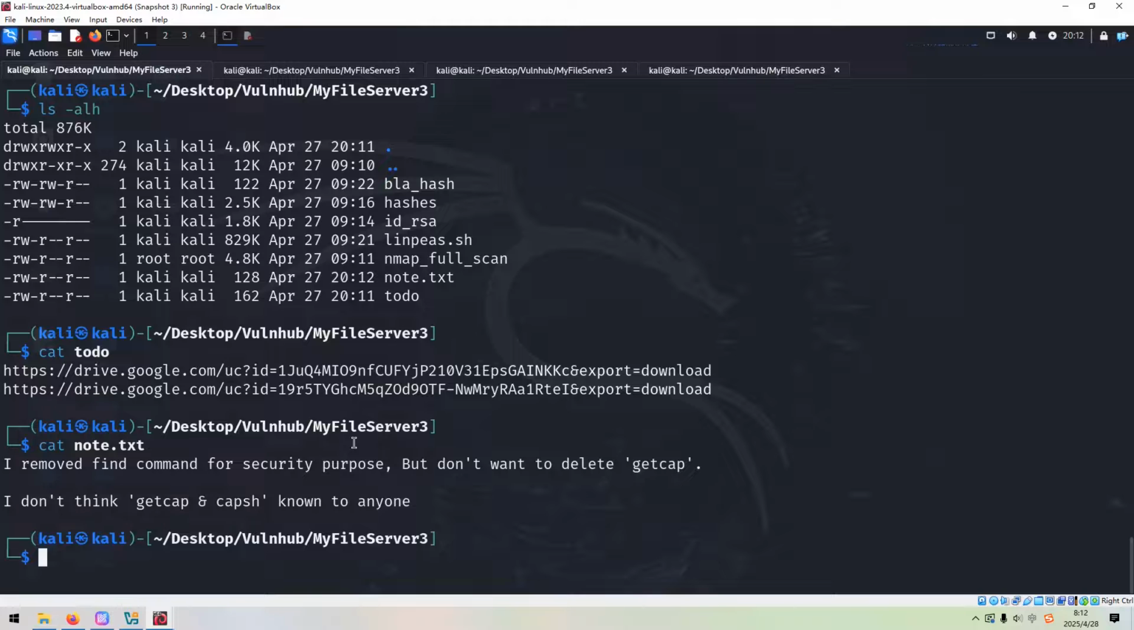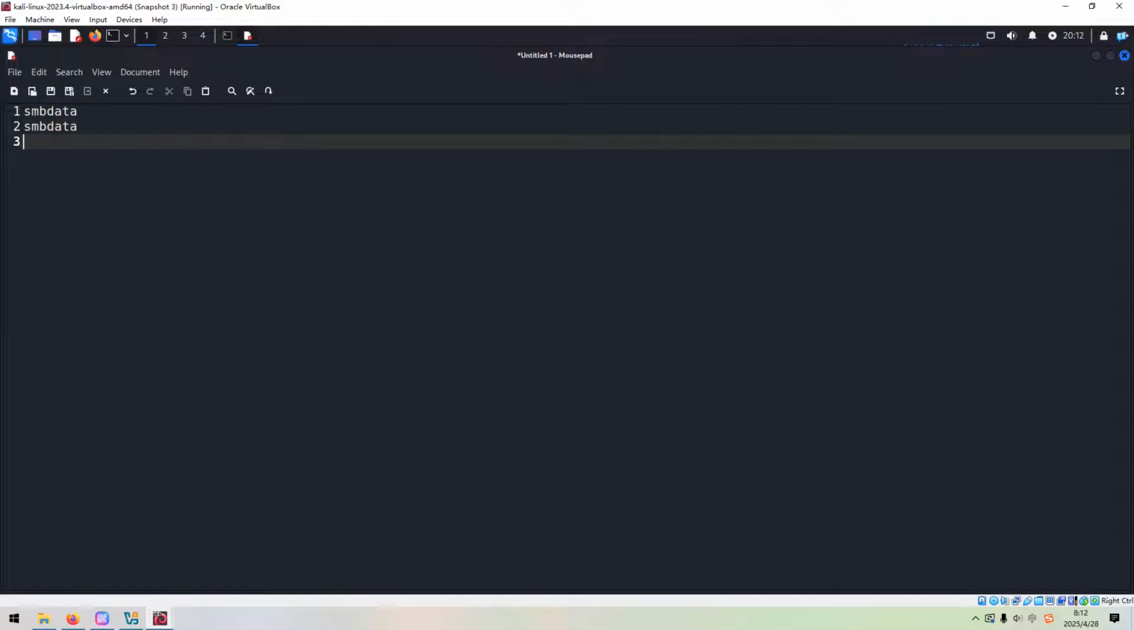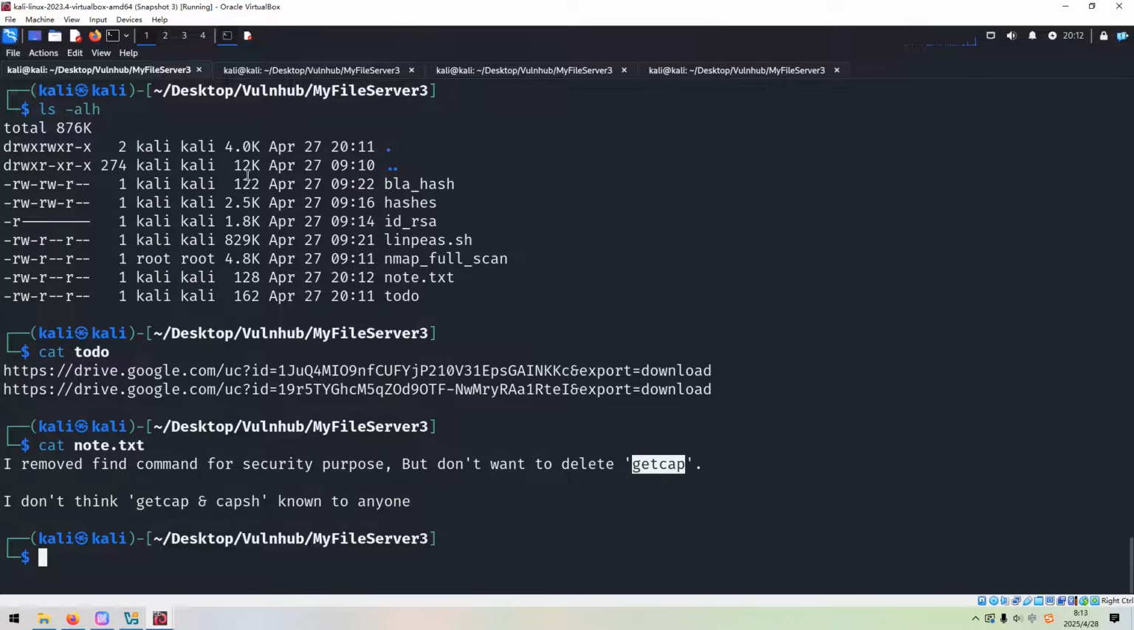So I removed the find command. Oh, the find command has been removed. Interesting. But I don't want to delete this command, so maybe we also need to copy this command here. Maybe later we need to pay attention to this information. I don't think this one, no to anyone.